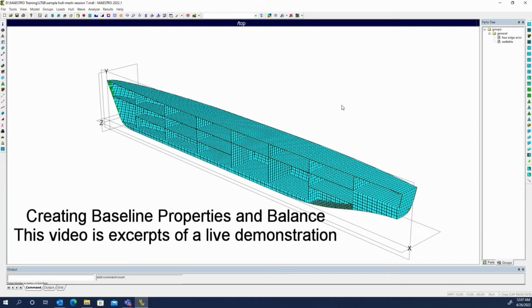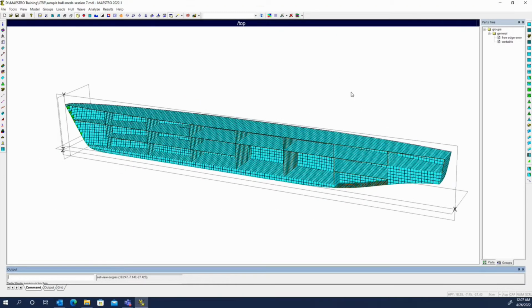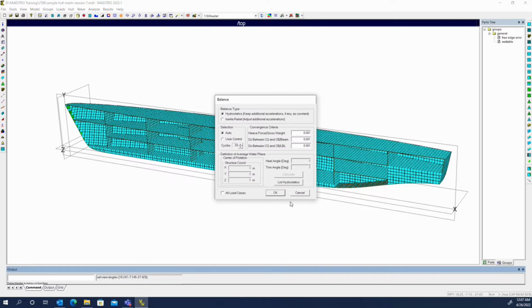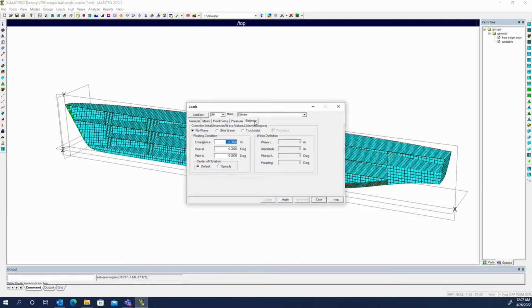Since we'll be using a lot of groups, let's start finding some of the groups on this model. Now, if we were to try to balance this model, we could do that either from this button on the toolbar at the top to balance the model, or if we were in the loads dialog here, we could click on the balance tab.